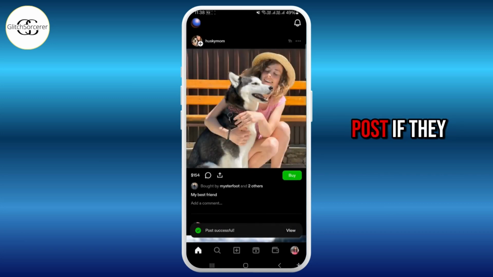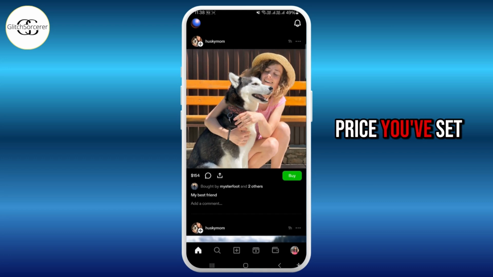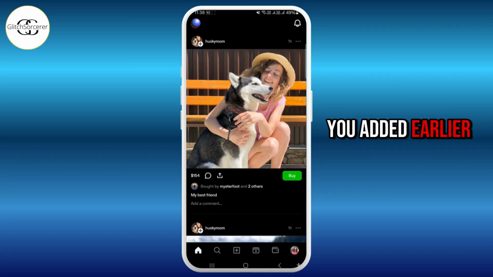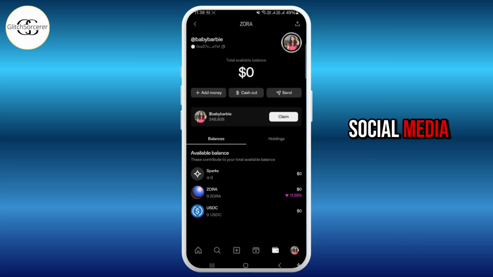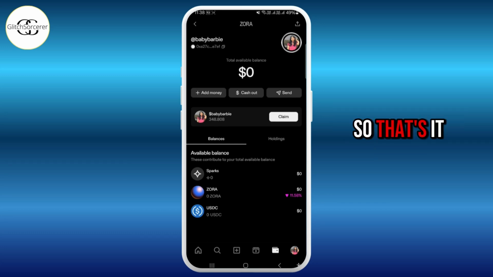tap on post. Once posted, people can view your content. And if they like your content, they can purchase it at the price you've set. You'll also receive the payment in the account you added earlier. And you can also share the link to your post on social medias to increase its visibility and potentially boost sales. So that's it for this tutorial.